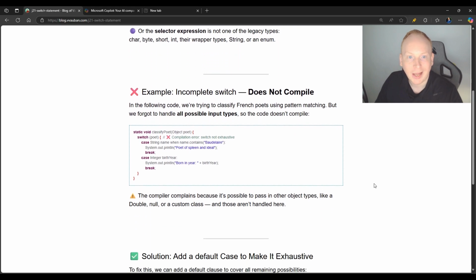Next example, an incomplete switch, which does not compile. In the following code, we are trying to classify French poets using pattern matching, but we forgot to handle all possible input types, so the code doesn't compile. So you see here, we have a static void classifyPoet method, which takes a parameter Object named poet, and then we have a switch taking this object, and we have two cases, one with a String and one with an Integer. But it doesn't cover everything, compilation error, because the switch is not exhaustive.